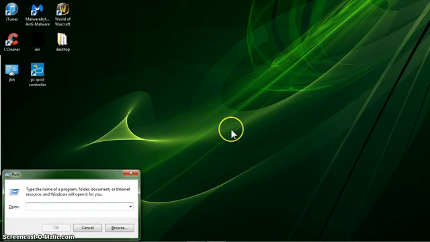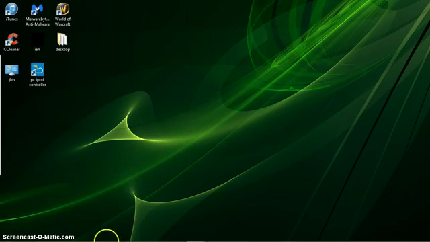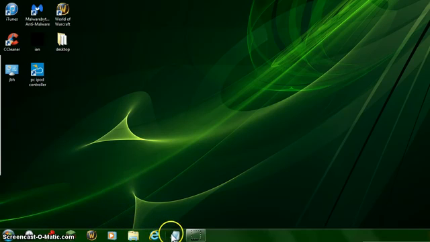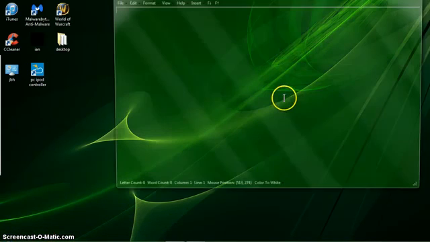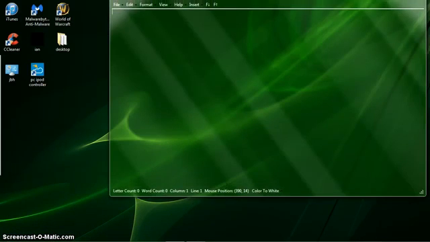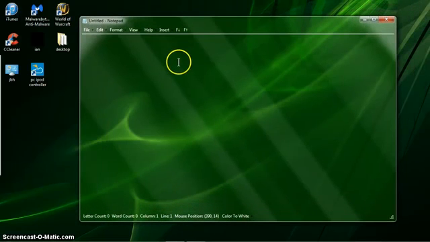Now some schools and stuff block this, so I'm actually going to show you how to open it when it's blocked. Libraries and schools block this so they don't get hacked. So you can always open up Notepad. Again, I customized my Notepad. I downloaded it, that's why it looks like this.